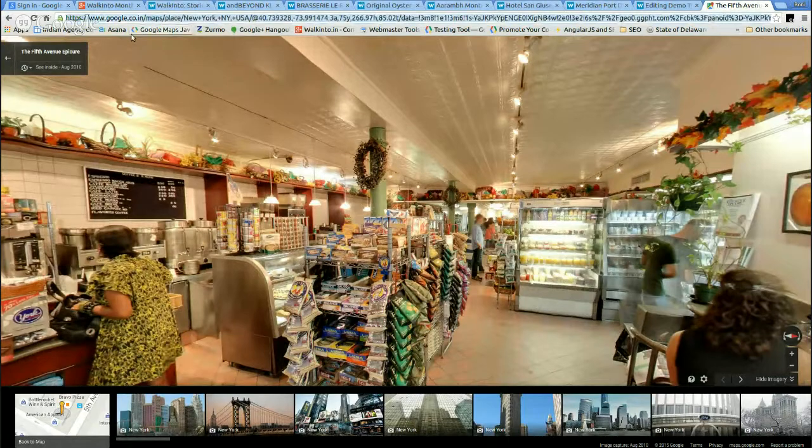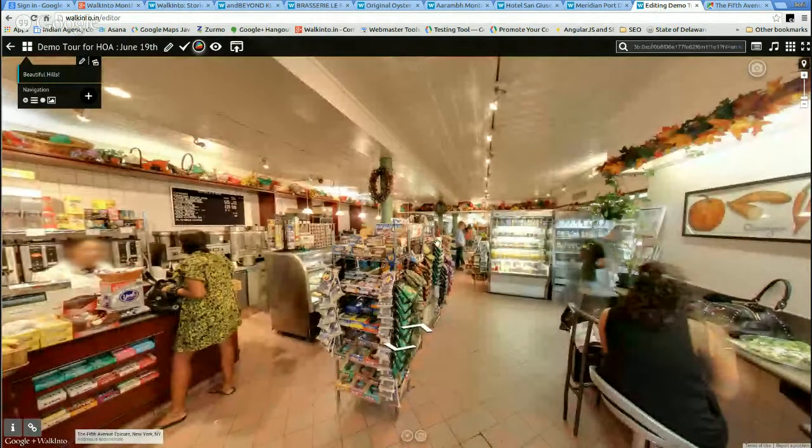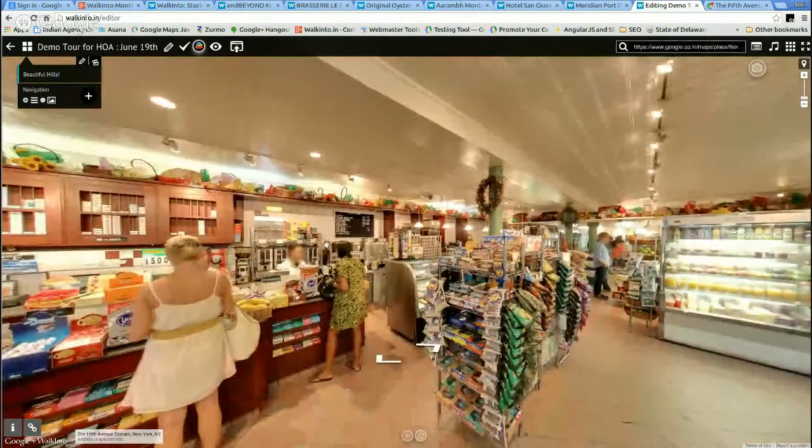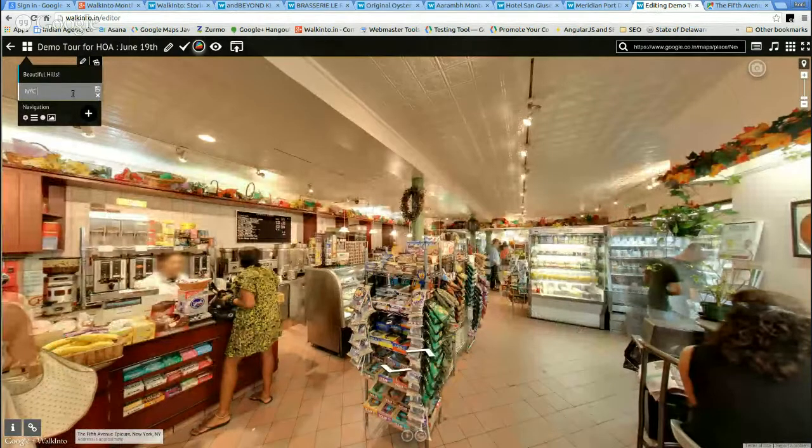So if it is in maps, you take this URL, you can very safely head back over to your editor and paste it here, paste it on the search bar. You have the search bar here. You paste it and click enter. That should load up your scene for you. Okay, so now I can call it... done. So it is saved.